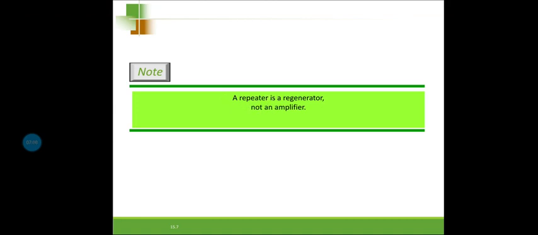Then, a repeater is a regenerator, it's not an amplifier. What comes to mind as soon as we say repeater is that we think it's a kind of amplifier. No, it is not. It just helps us get back, or regenerate, the original signal. It is not going to amplify the signal.